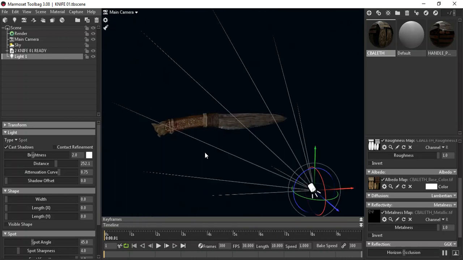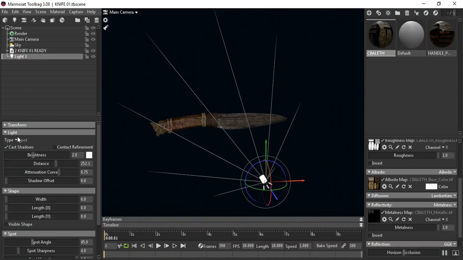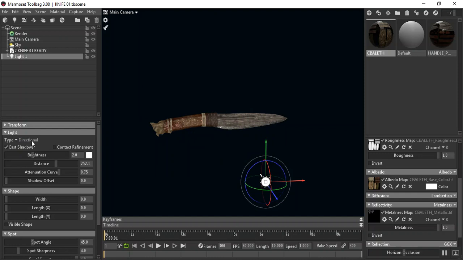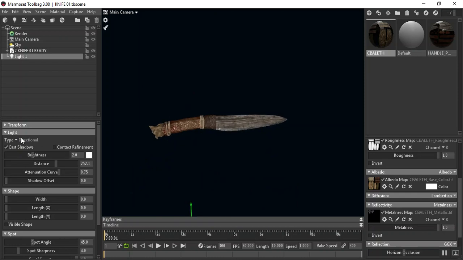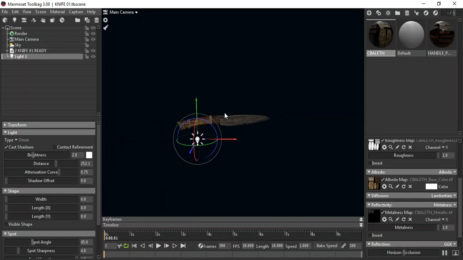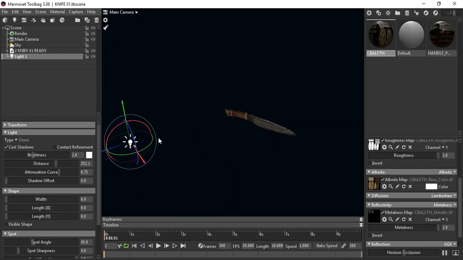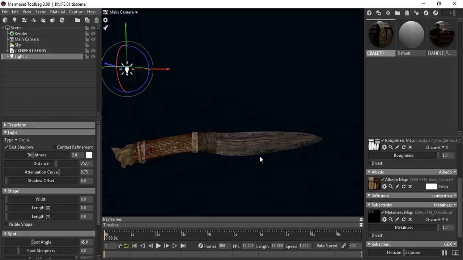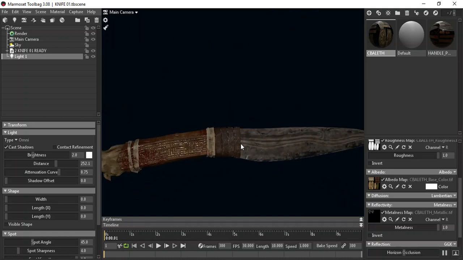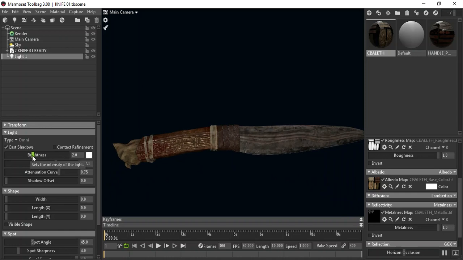So I'm going to change this. I don't use this particular light. I don't use spotlight, so I'm going to be using a different light. So let's see, directional lights. No, I always prefer using omni lights. So this seems far for me. Let me bring this closer. Okay. Maybe I'll increase the brightness a bit more.